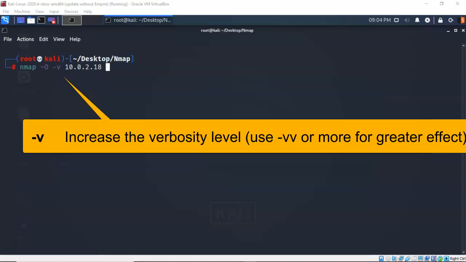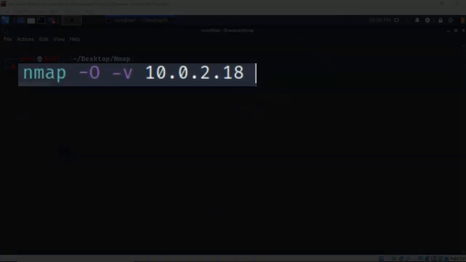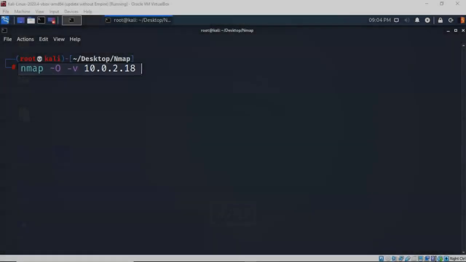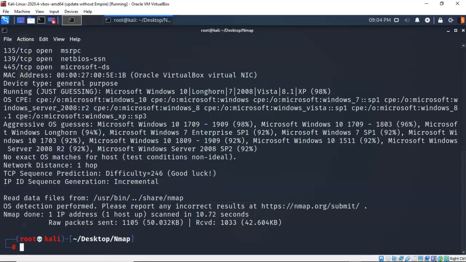But if you desire more information, you can use verbose, and in this case I've typed in nmap space -O space -v space the IP address of my target, and what this is going to do is provide us with more information such as the TCP and IP ID sequence number values, if that's something that you need with your OS scan. So let's go ahead and hit enter and see what information we can get using verbosity. And it comes back pretty quick, letting us know that it has completed the scan, and it gives us some more information about our operating system.